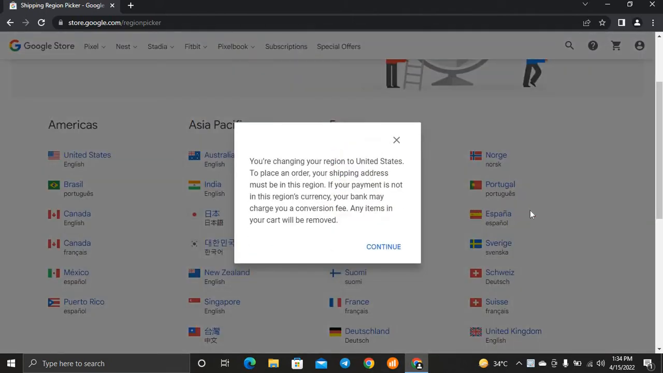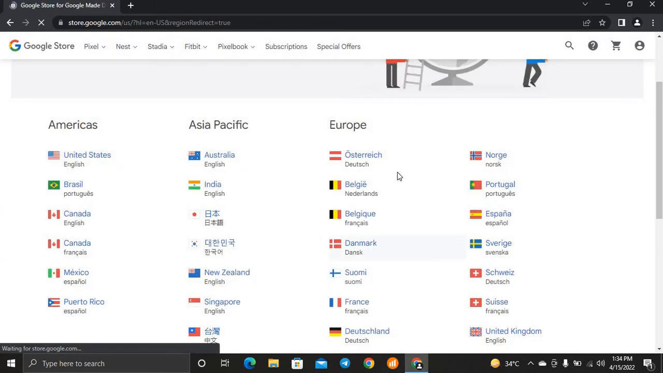It is necessary because when you order, Google Nest asks you to submit your current billing address and your bank details. So it is necessary to select the country in which you are currently living. I select United States because I live in United States. Continue.